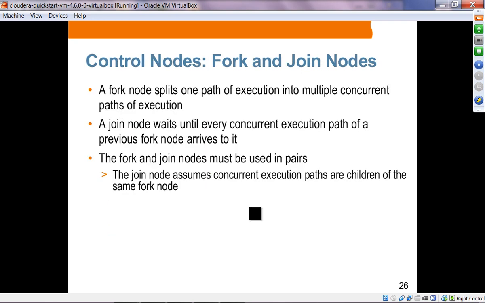Fork and join. Fork nodes split one path of execution flow into multiple concurrent paths of execution. And join nodes wait until every concurrent execution path of the previous fork node arrives at it, meaning all execution paths have to finish. Okay, so fork and join must be used in pairs. The join node assumes concurrent execution paths are children of the same fork node, so they actually have to share the same name. We'll see an example in the following slide.